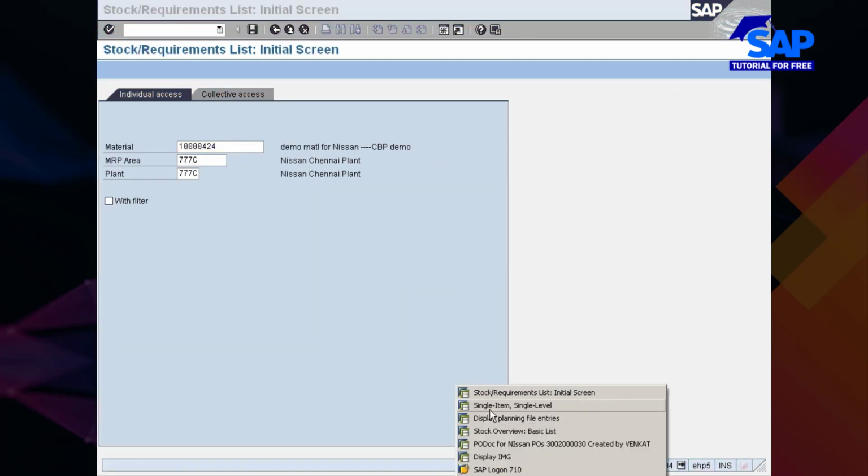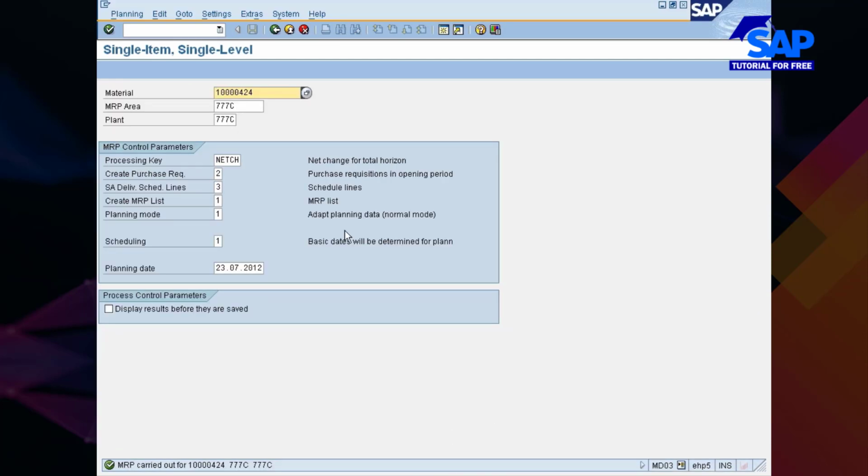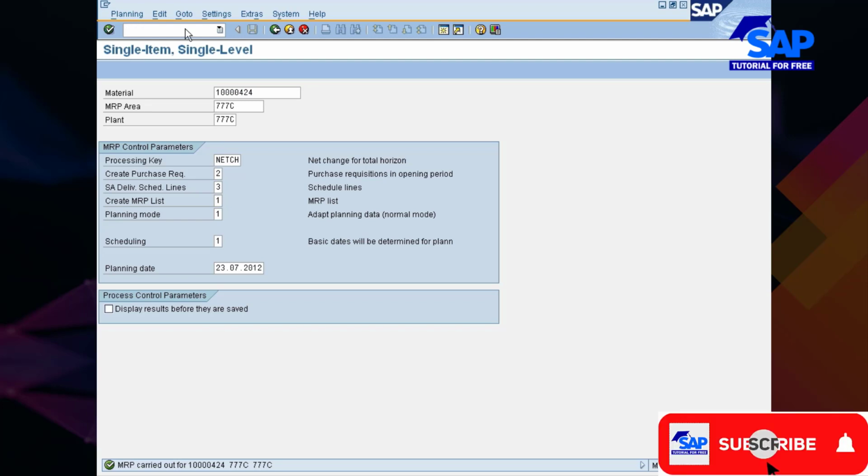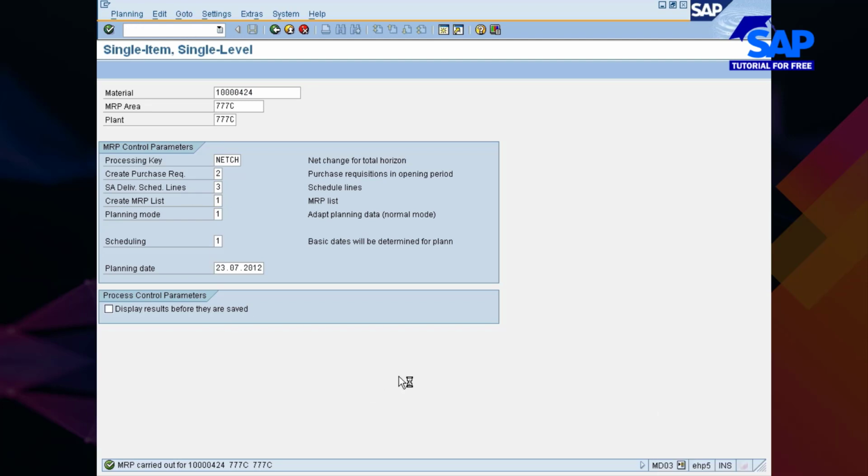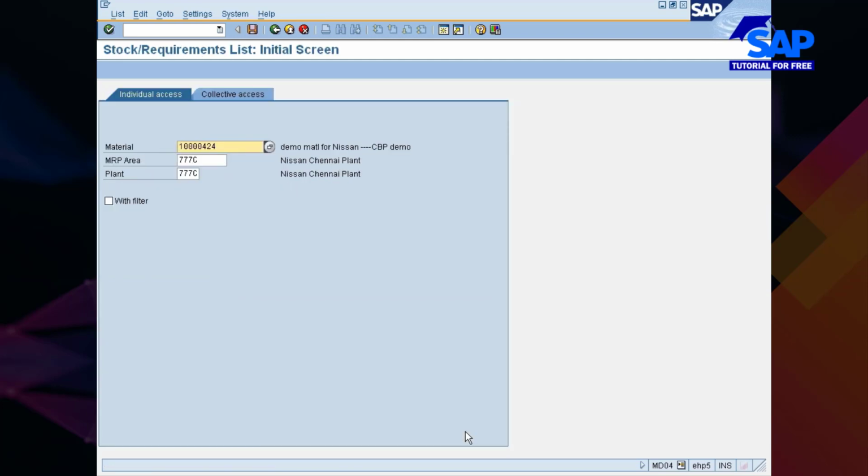So you have seen, when you executed, the MRP list. Now I would like to show you MD04, which is the stock requirement list. MD05 is the MRP list. The MRP list will be created at the time of the MRP run, whereas the stock requirement list is a dynamic list which will keep getting updated every time you do a transaction on a material which is MRP relevant.